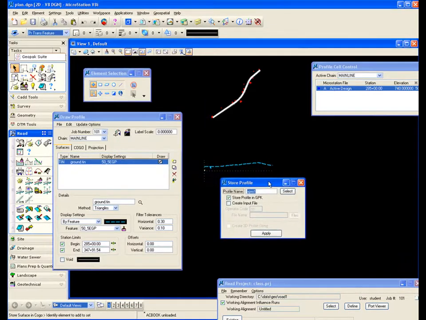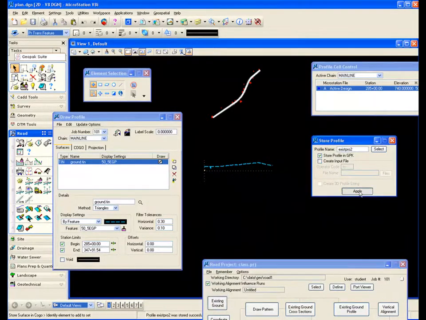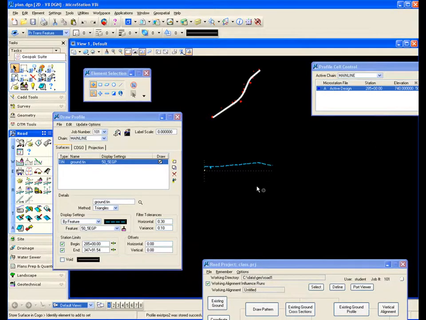I picked that, and we're going to call that ExistProf2. We're going to store a profile in the GPK file. We can create an input file if we like and give it a name, and then we're just going to say apply. And so the profile has been stored in the GPK file. And close that out.